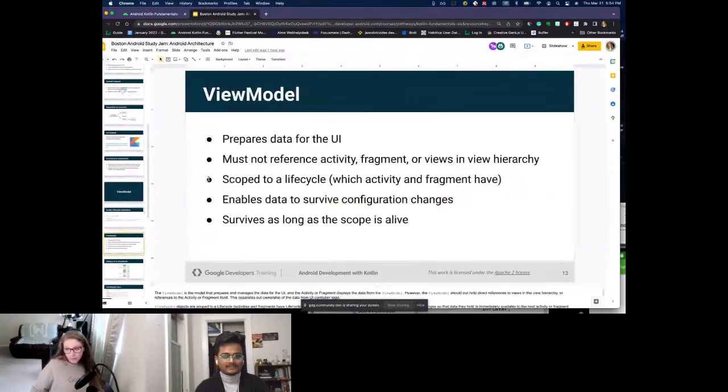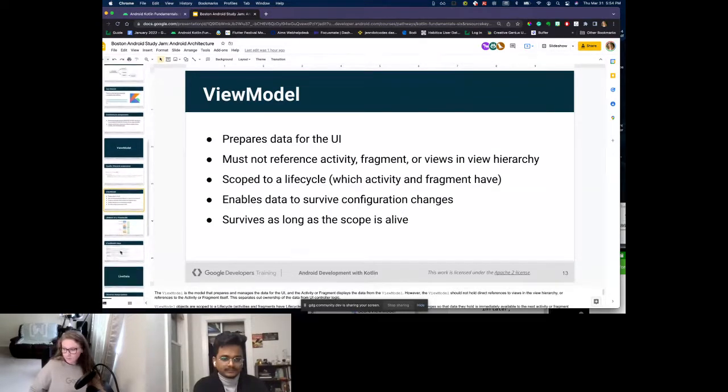The Viewmodel prepares data for the UI, and must not reference activity, fragment, or views in the hierarchy. So that's something important to mention. My Viewmodel shouldn't be referencing those. It's scoped to the life cycle, so that's automatically built in. It enables data to survive configuration changes, which I really drove home, I'm sure. And it will survive as long as the scope is alive.